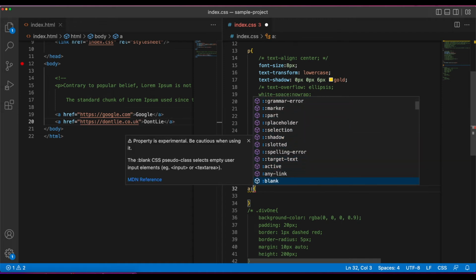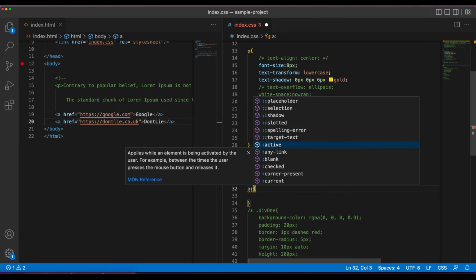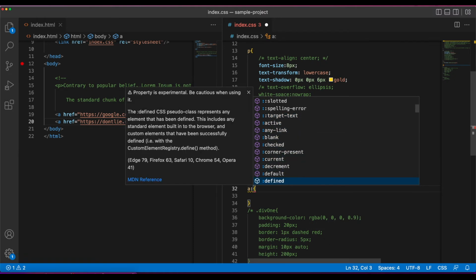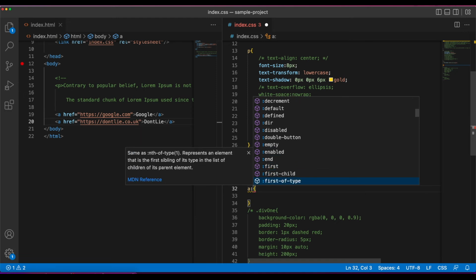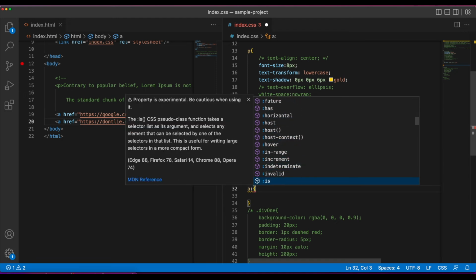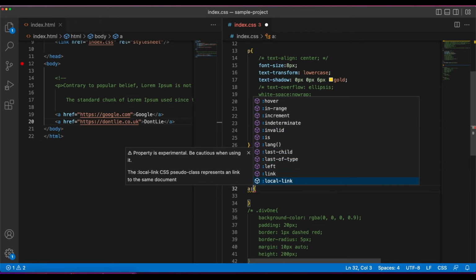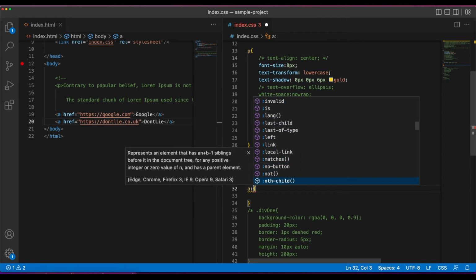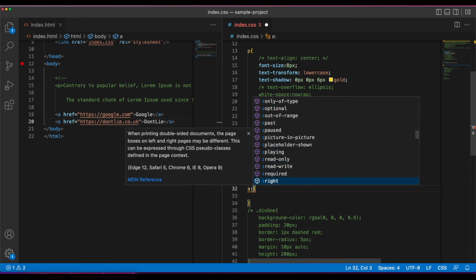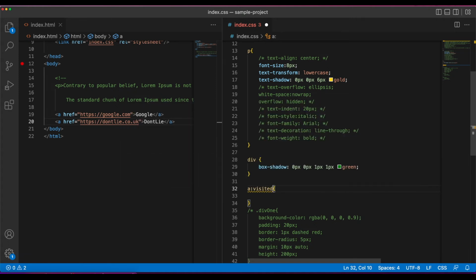I'm going to explain the difference in a second, but we're starting with pseudo classes, which is, for example, if you have a link that you have previously visited, you could, for example, use a pseudo class of visited. I'm just looking for it right here, visited.